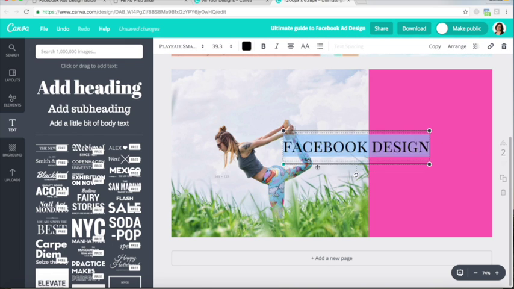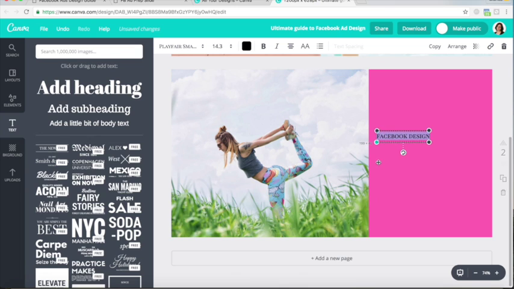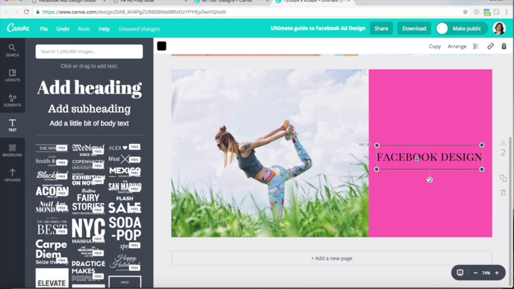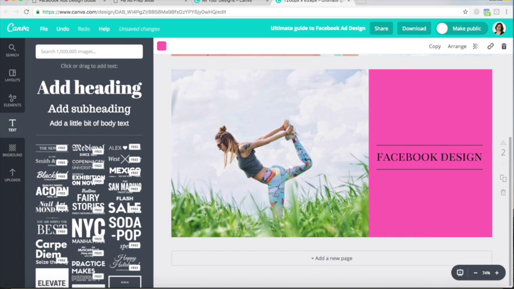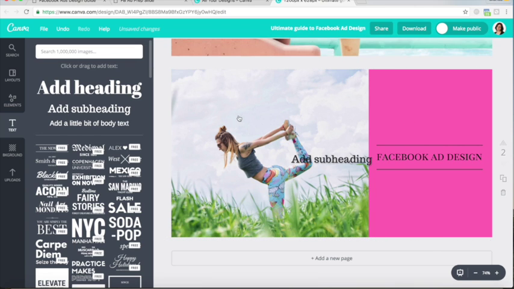So I can make that smaller. Maybe a bit too small. Let's make that a little bit taller, a bit bigger. So there we go. Let's make that Facebook ad design. And because the shape is already preset, the text will just shrink itself to however big it needs to be.